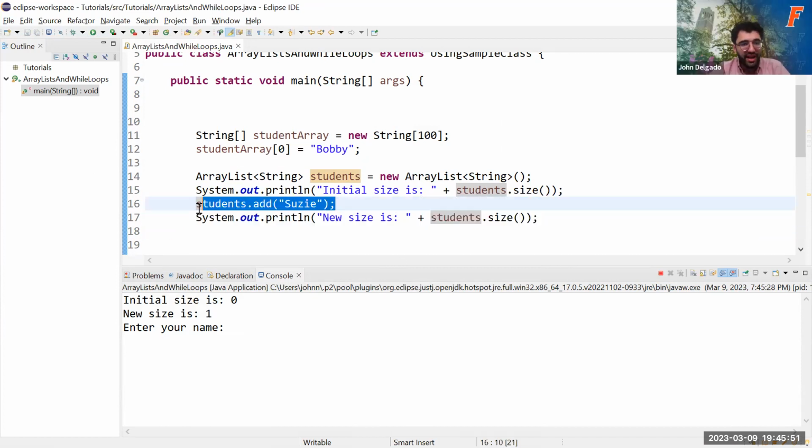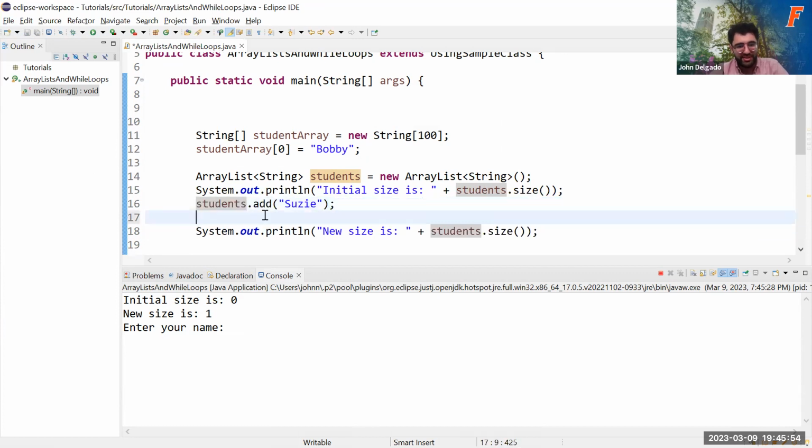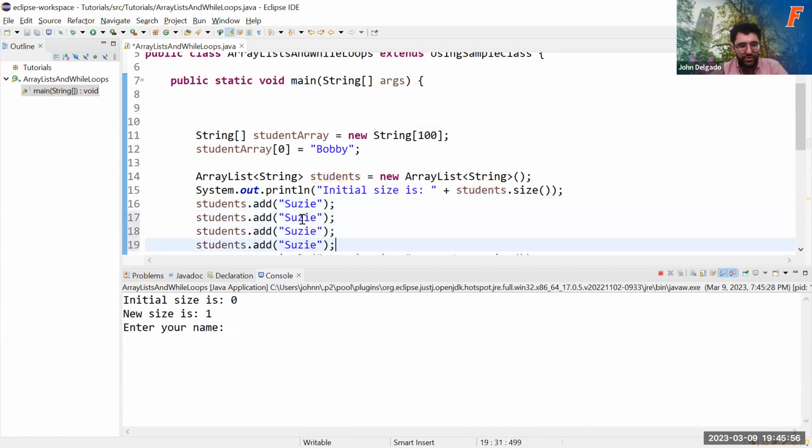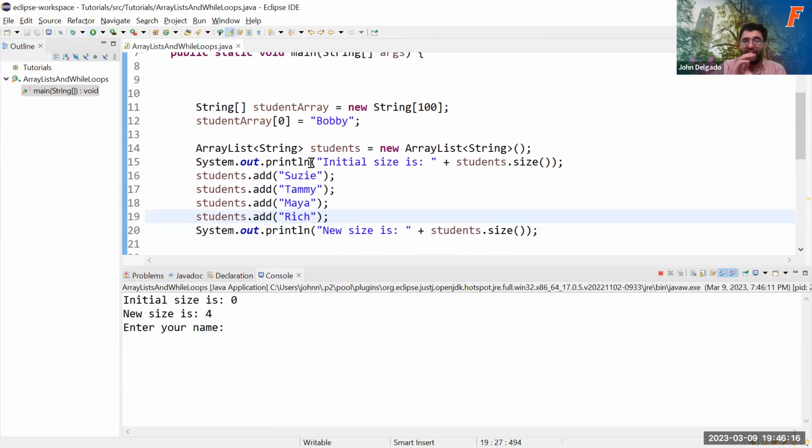So yeah, and then it can get even cooler because I can keep adding new students. I can say Tammy, Maya, Rich, and run it again. And it keeps getting bigger. The size of our array list is only as big as we need it to be.